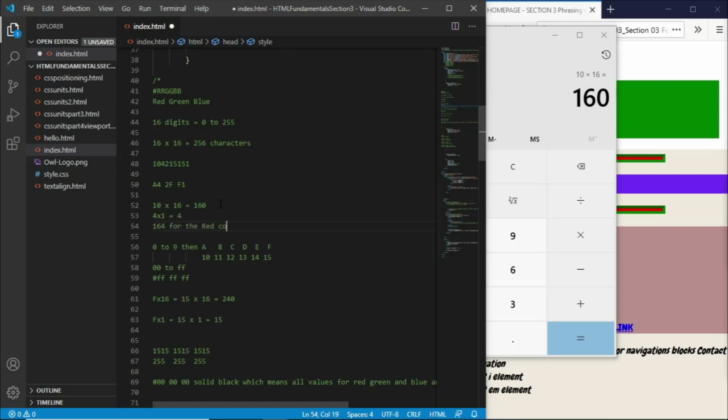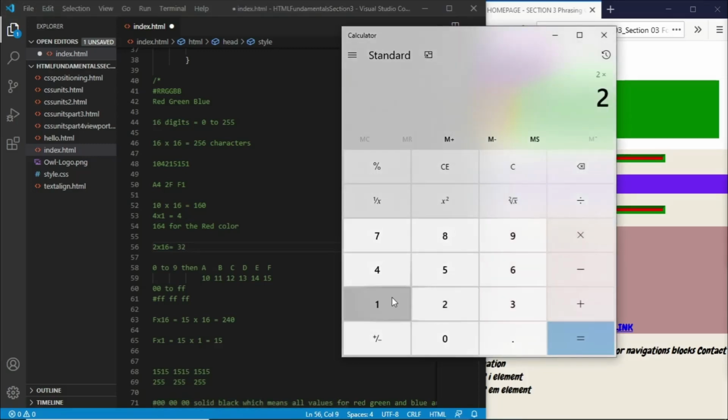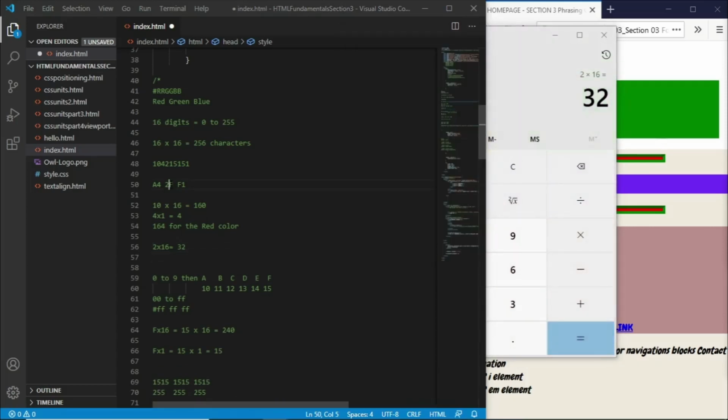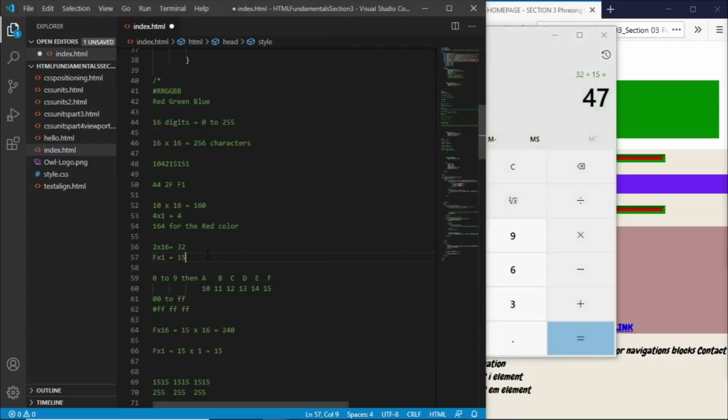Now, let's check the 2 multiplied by 16, which is equivalent to 32. Let's double check that. 2 multiplied by 16 is equivalent to 32. Now we have the character F, which is equivalent to 15. So 15, or F, multiplied by 1 is equivalent to 15. So 32 plus 15, we get 47. That will be the value for the green color.